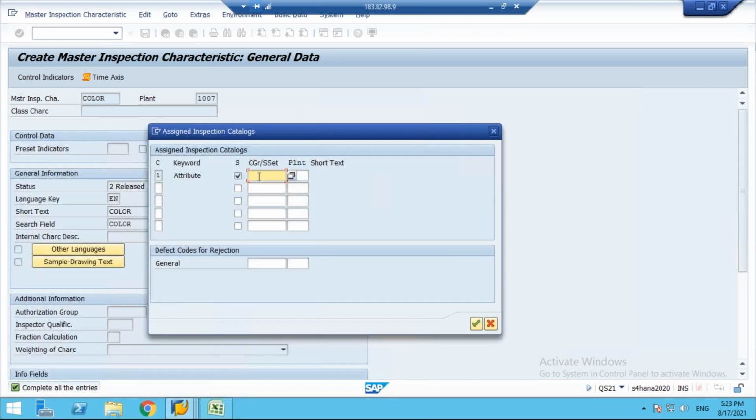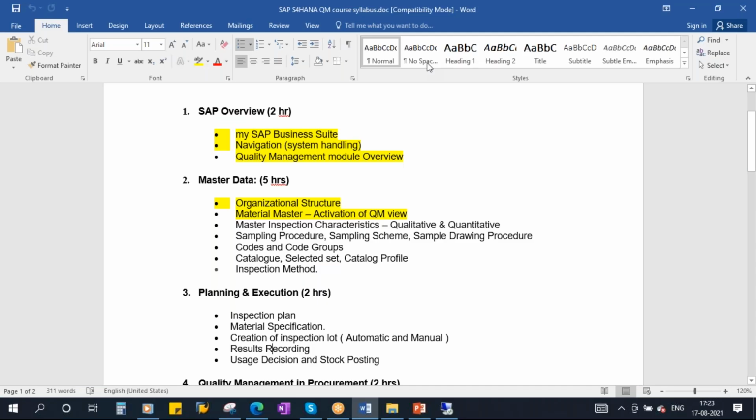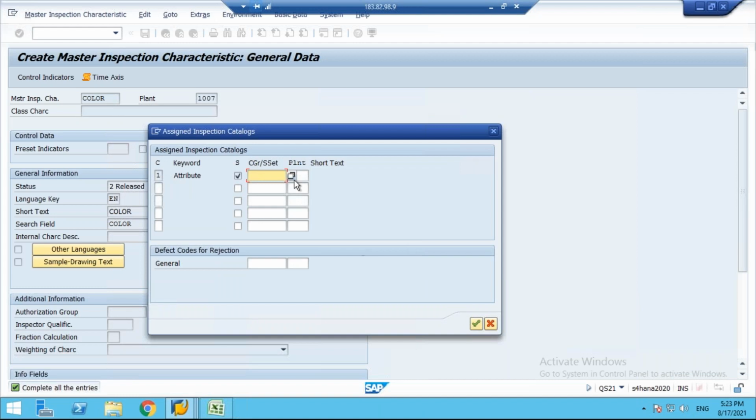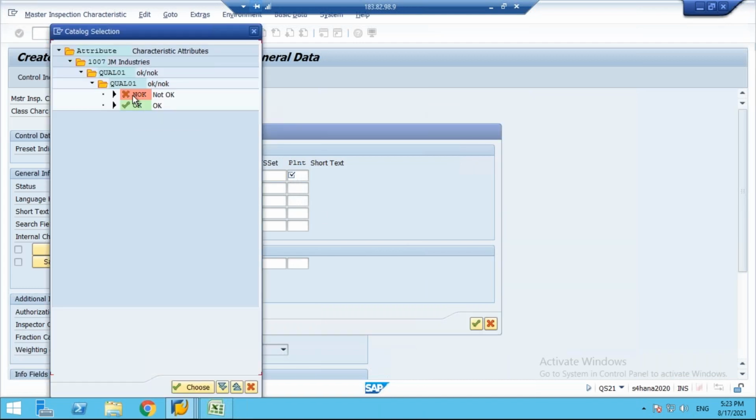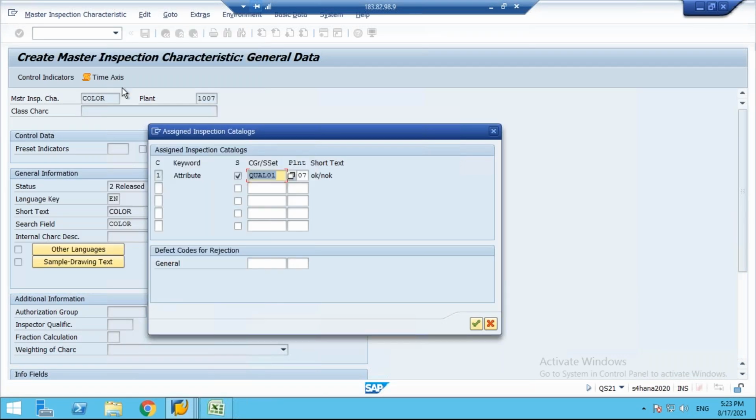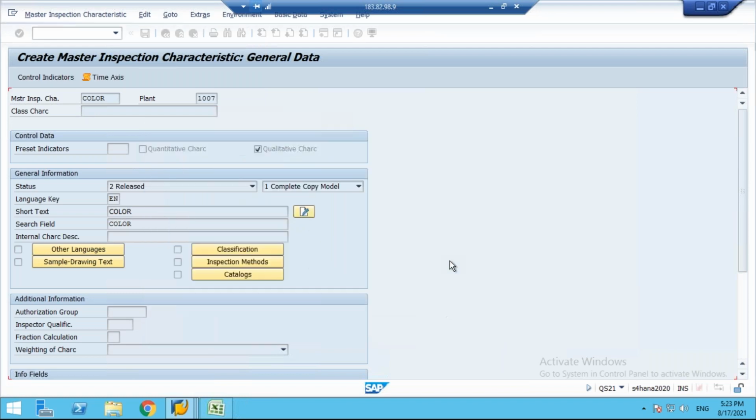Here you have to assign the code groups and selected set. What is this code group? What is this selected set? We will discuss in the next classes. Codes, code groups, catalog, selected set, there we will discuss. As of now, I'll just assign an existing one, QAL01. This is a new system, so that's why we have only one. I'll assign this one for now. Now just click on the button, continue.